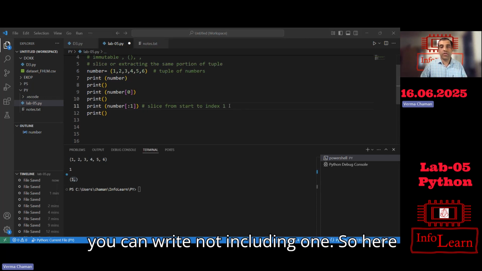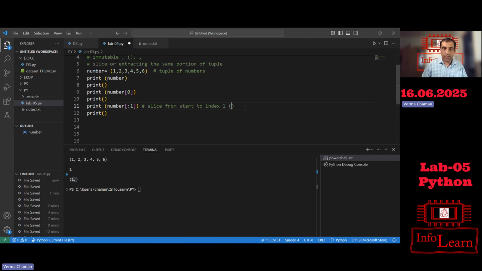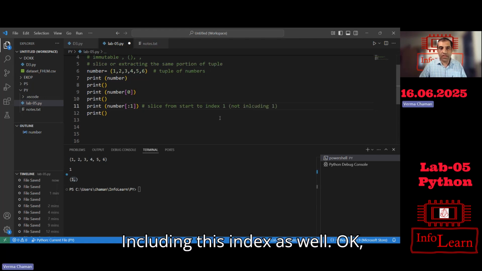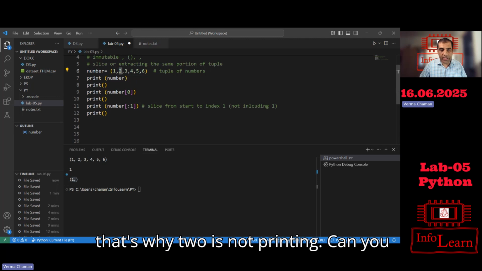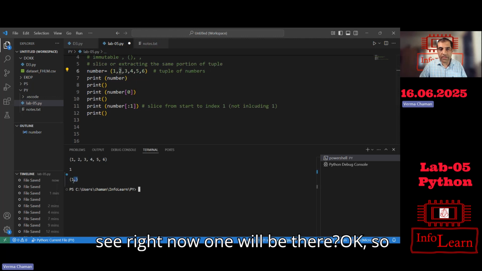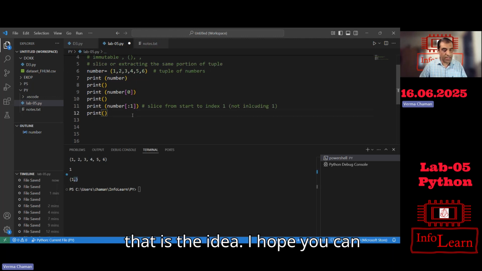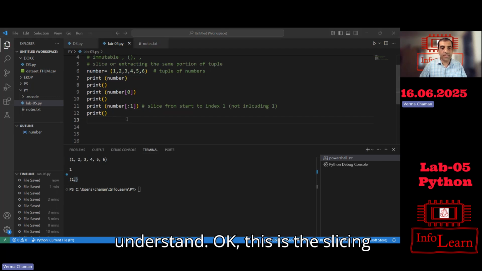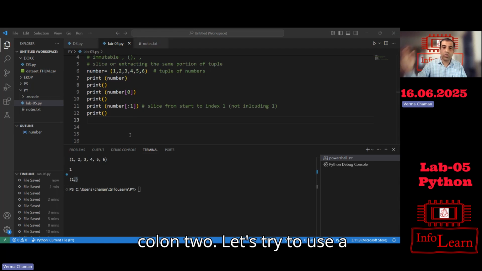Okay, so here you can write not including 1. Not including this index as well. Okay, that's why 2 is not printing. Can you see right now? 1 will be there. Okay, so that is the idea. I hope you can understand. Okay, this is the slicing criteria with :1, :2.